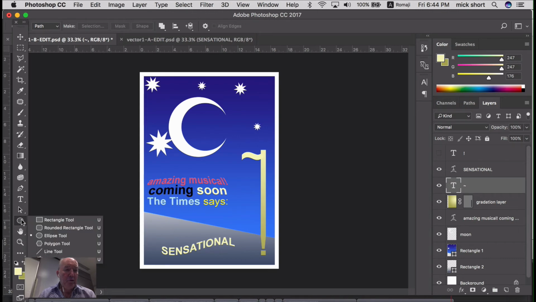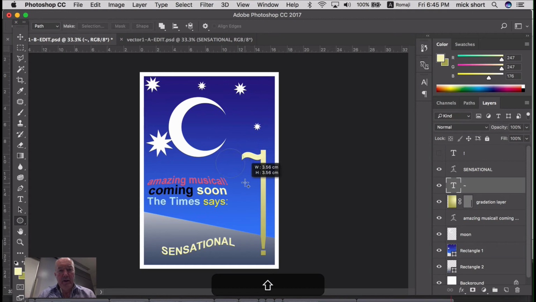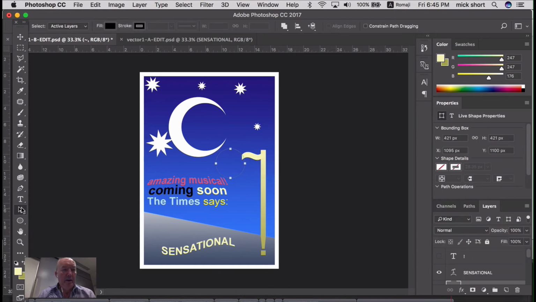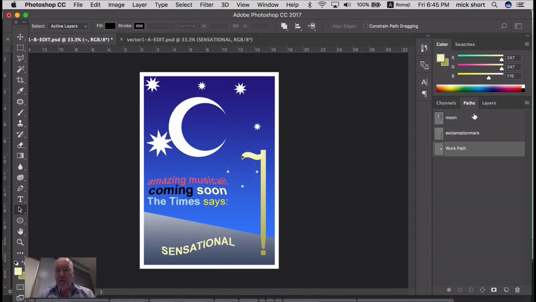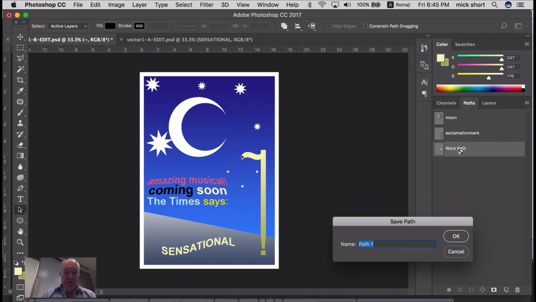And I'm going to use the elliptical shape tool, but I'm going to make it into a path, so hold down the shift key and drag, and I'm going to use the path tool to put it into position there, and we need to make a new layer. I'm going to close this. I don't need to use that. Okay, because I want to see more of this and the paths. Work paths, so I'm going to make that into lamp.